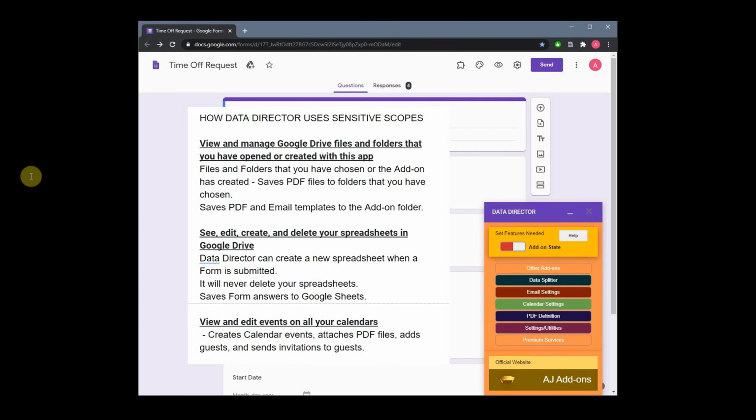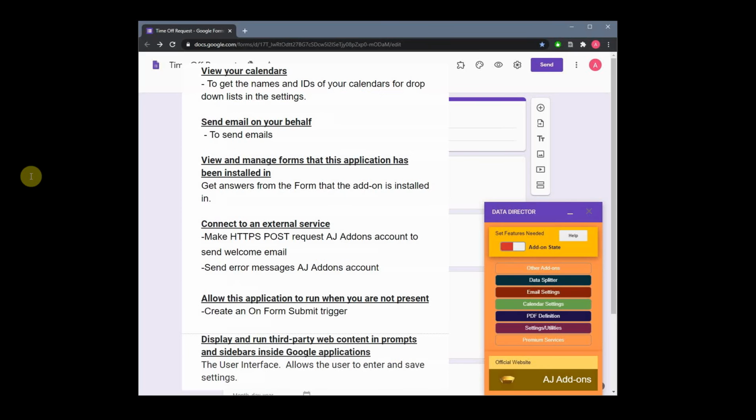View and edit events on all your calendars. Creates calendar events. Attaches PDF files to calendar events. Adds guests to calendar events. And sends invitations to guests. View your calendars, to get the names and IDs of your calendars for drop-down lists in the settings.